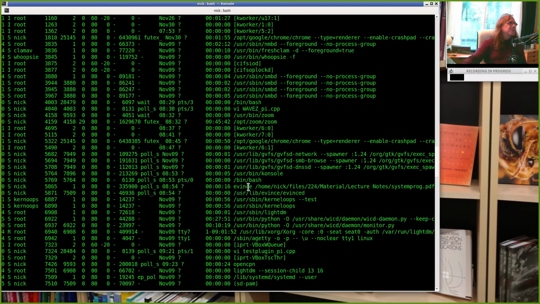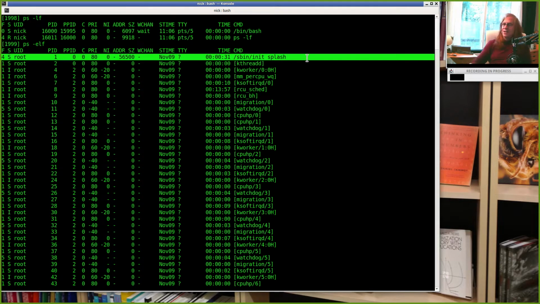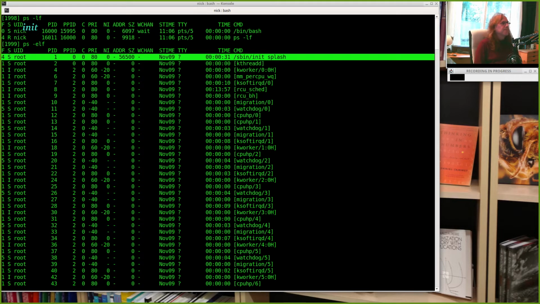And if you go all the way to the top and we look at process 1, it's a process called init. And this is the process that is created when your system boots. So it's sort of the first process. And it's the parent of most other processes on the system.